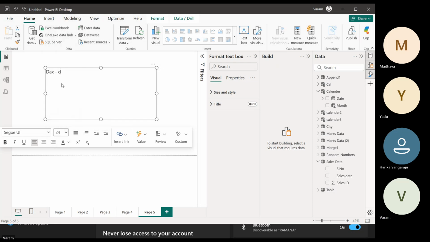DAX is data analysis expression, and you have calculated columns and measures, these two options. A calculated column is a physical column where you can literally see the row by row data. For a measure, you cannot see the data unless you add it into a visual.